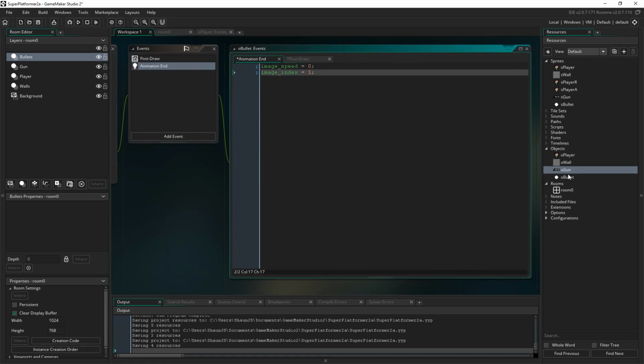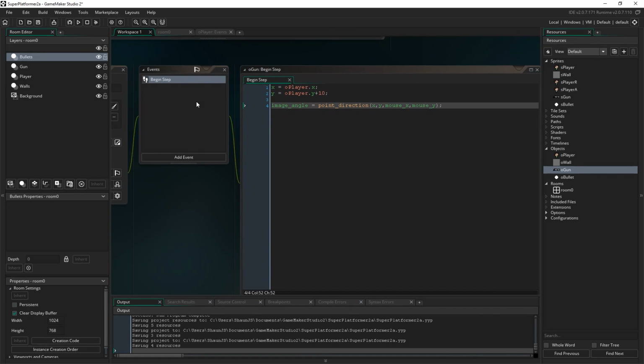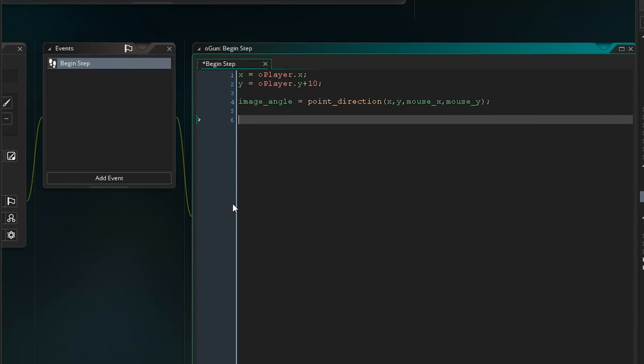But let's come back to our gun object now. Let's just come back to here and our begin step. Again, I'm just going to do everything in the gun in the begin step because why not, really? I could move this stuff to the step event, but I don't really need to, so I'm not going to yet, okay? What I'm going to do is check to see if we're pressing the mouse button, and if we are, we're going to shoot.